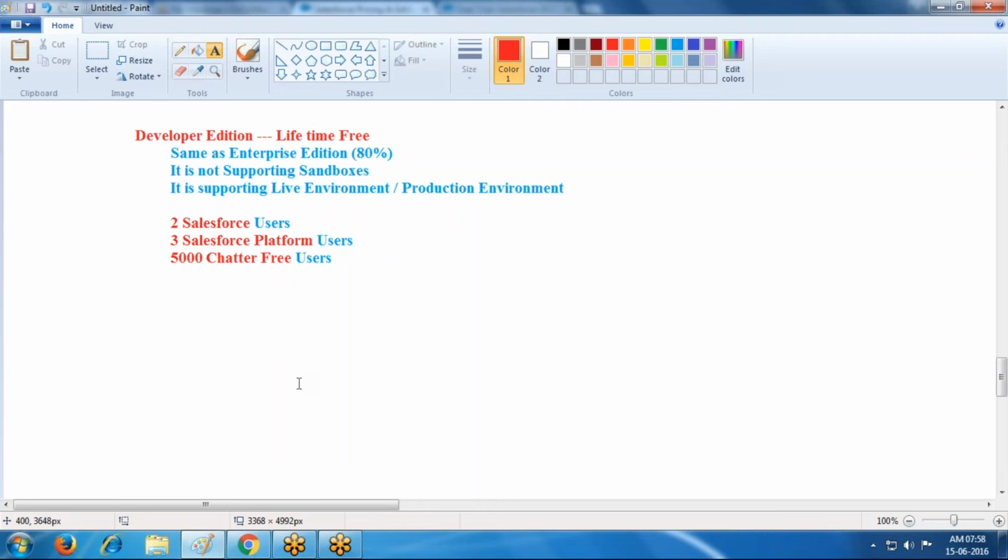So this is what most of us will be using. We cannot sell the product with this edition, since it is a developer edition. We can learn the subject in this edition.